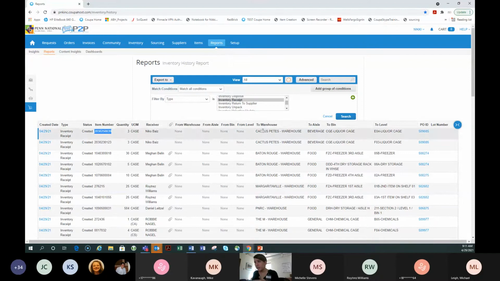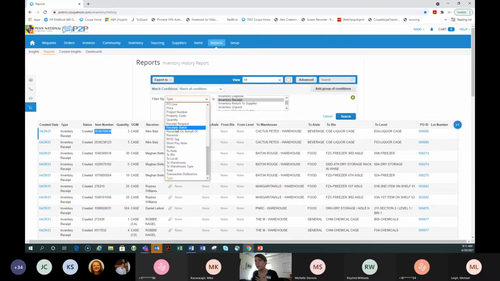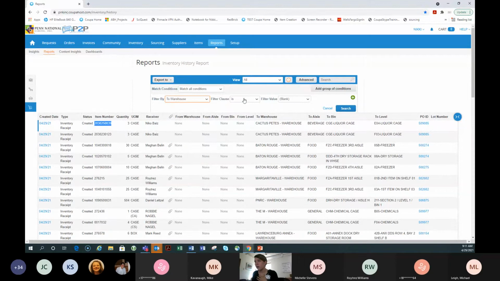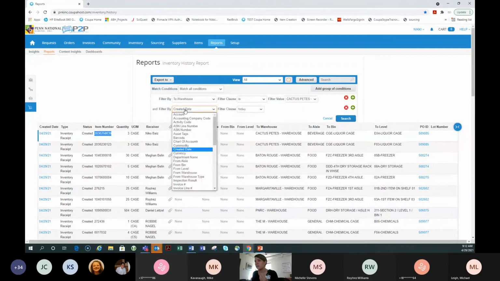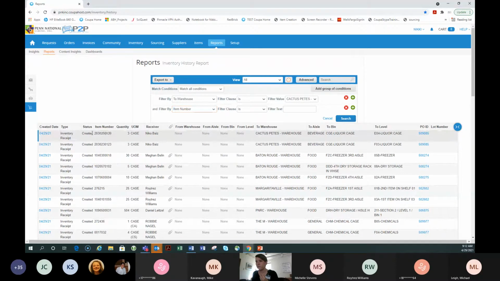Okay. So in this case, I want to see all these transactions for this item in the Cactus Pete's warehouse. I don't know what this item is. It's beverage, so I'm assuming some sort of alcohol. So what I'm going to do is use my drop downs and say, hey, I really want to know everything that has gone into the warehouse for Cactus Pete's. And I really want to see all of the transactions for this item number. Okay.